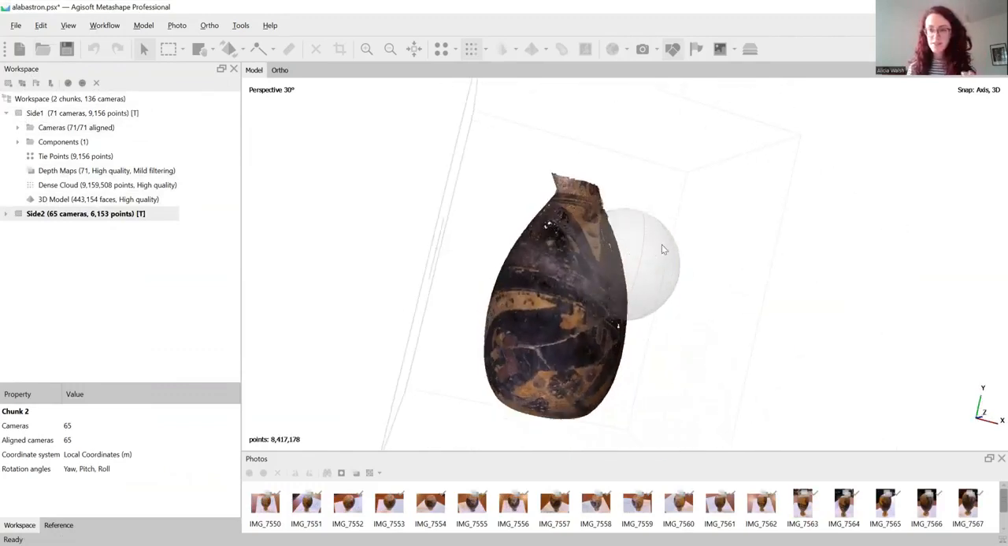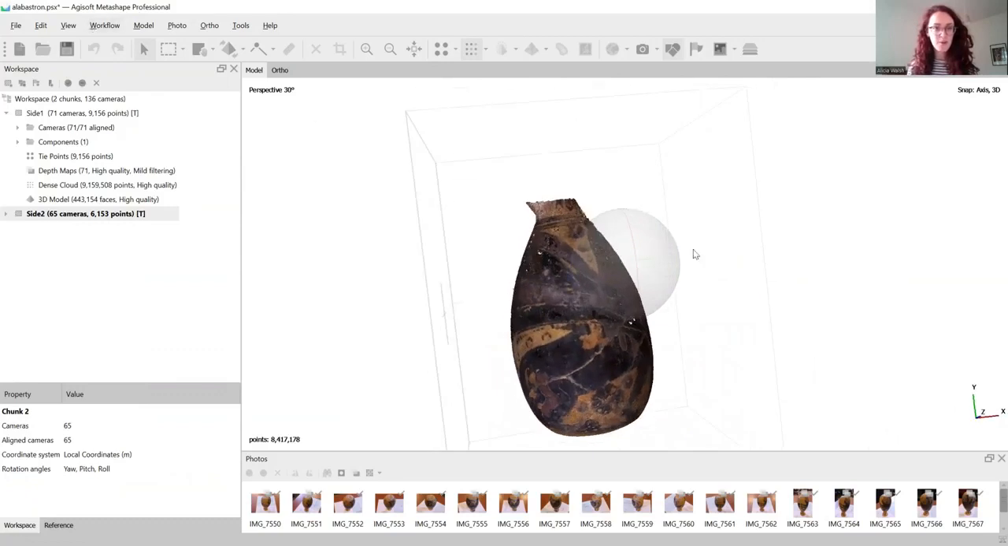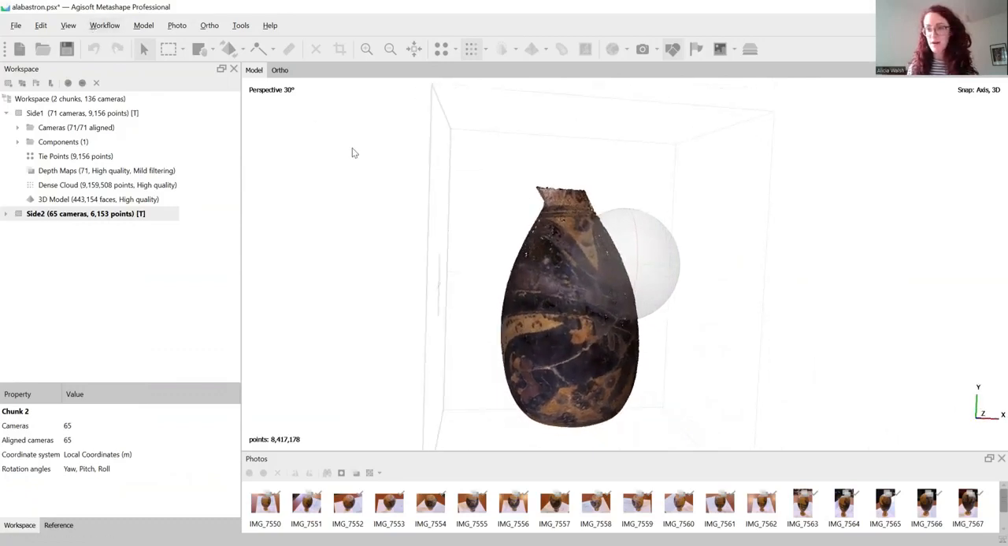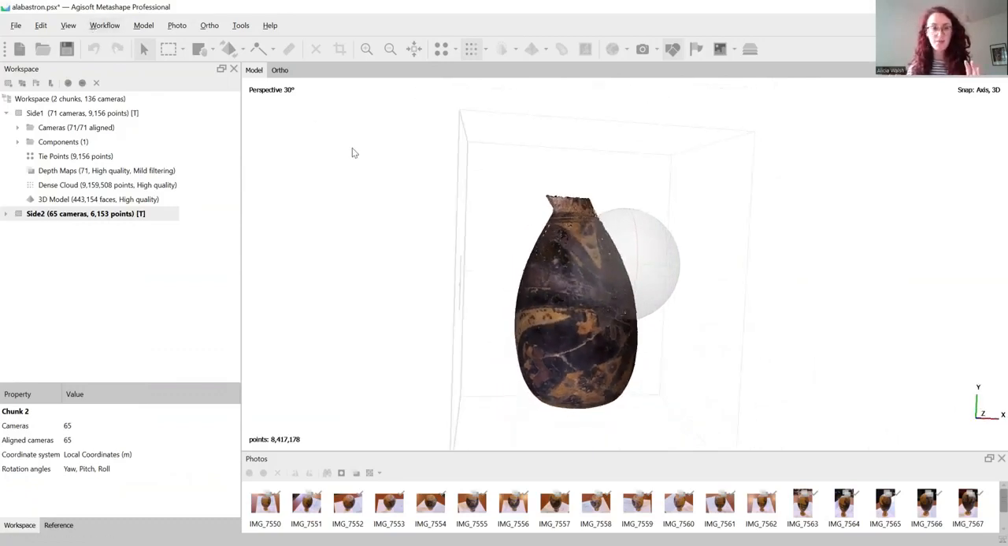So there are two ways to do this. One is by doing point-based alignment, which is basically the same routine as aligning all the photographs together in the first place. Or there's also marker-based alignment, and that's how to manually tell the software where the two chunks are going to align together. So I'm going to show you both, starting with the automatic alignment, or the point-based alignment.